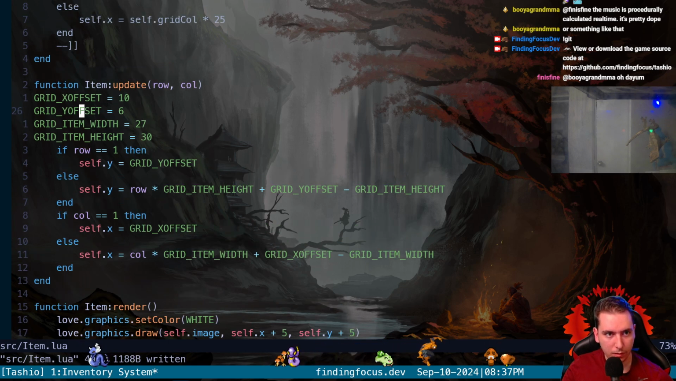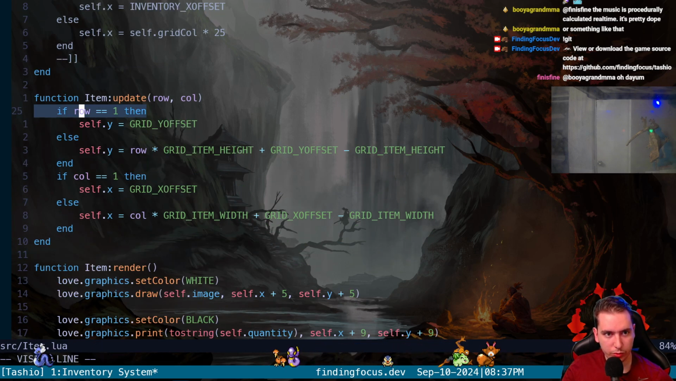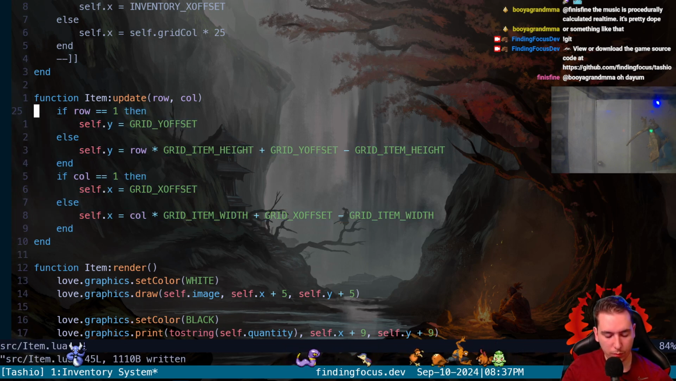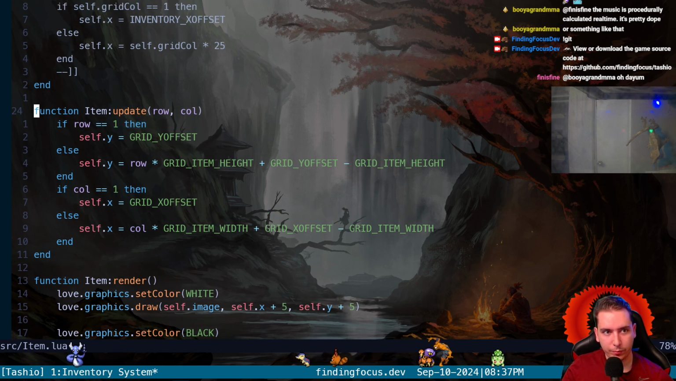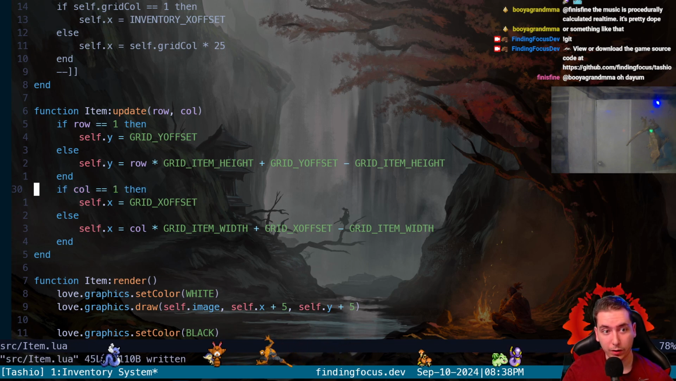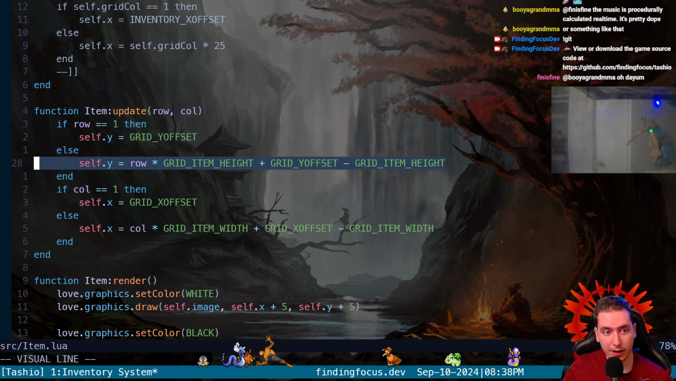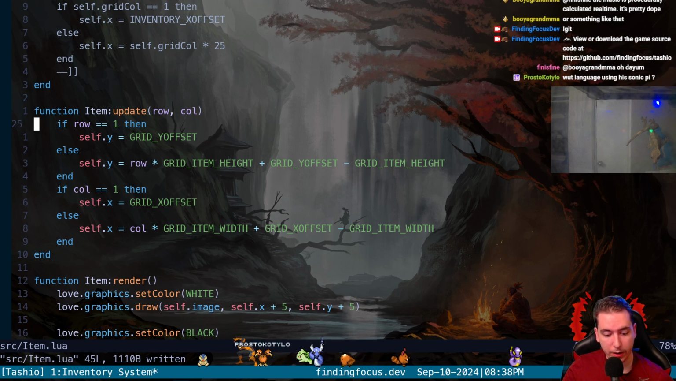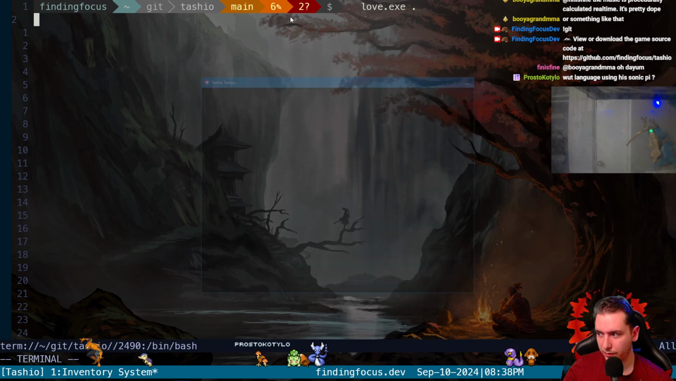Okay. So now we should be able to do something similar not with a row column for an item, but a row column for our cursor. So like it would be a selected row, selected column for our cursor class. And then that would modify the X and Y of our cursor, just like we're doing with our item. So let's make sure we didn't break anything here.